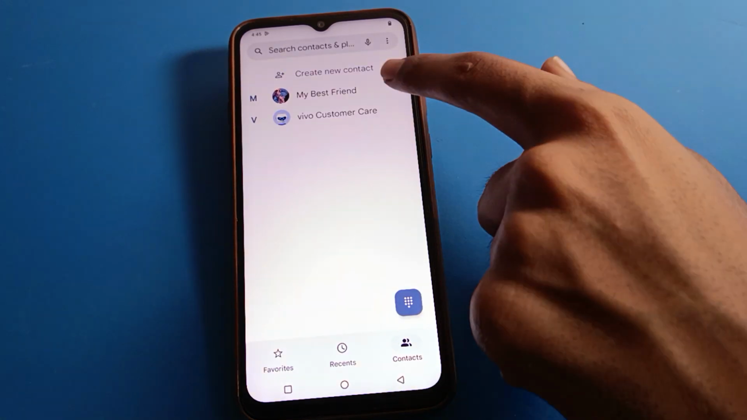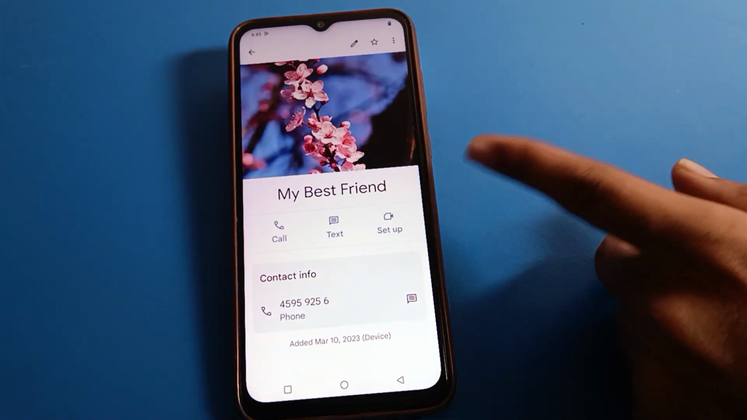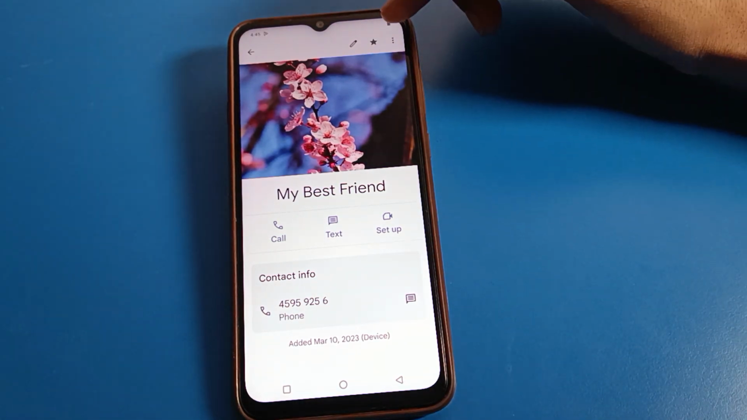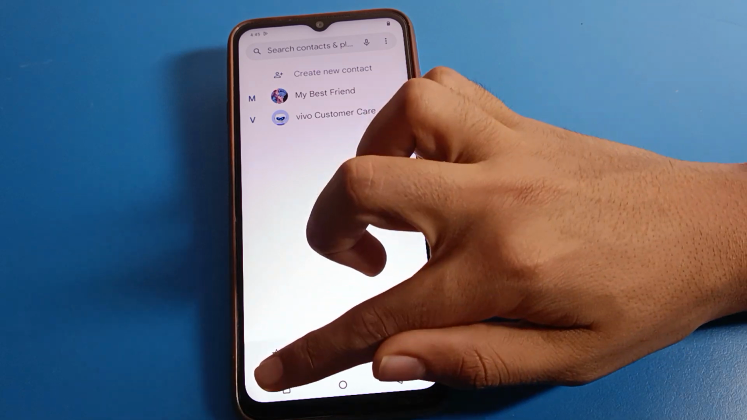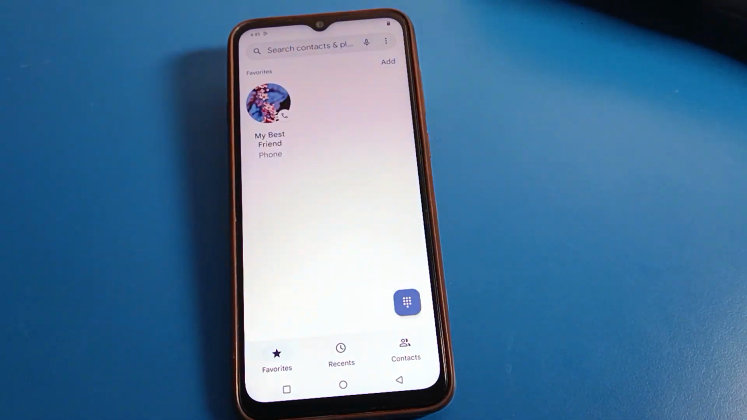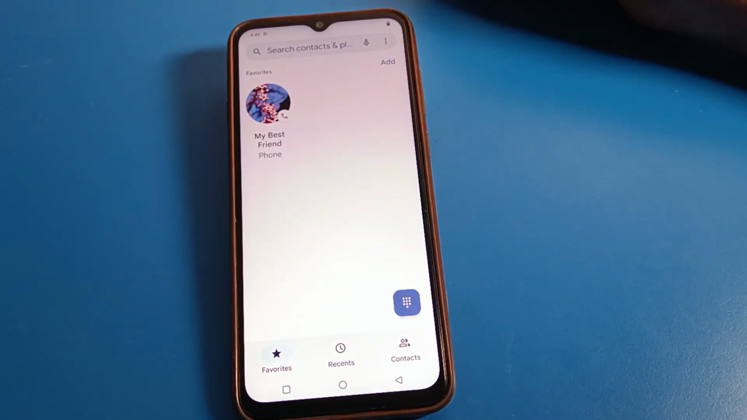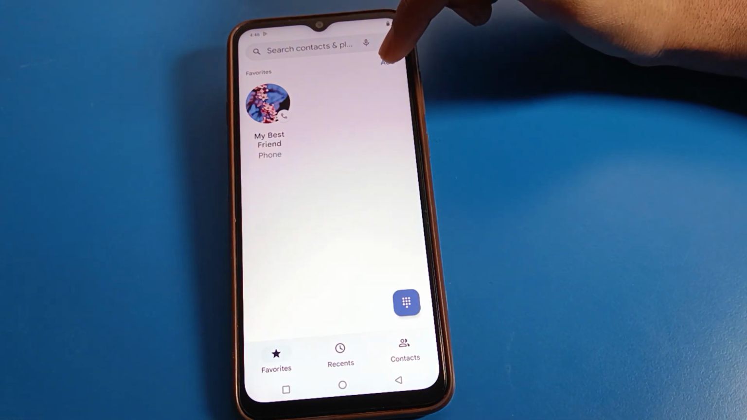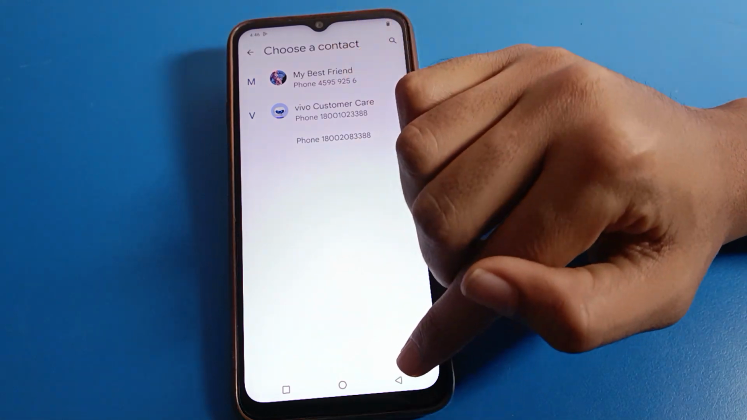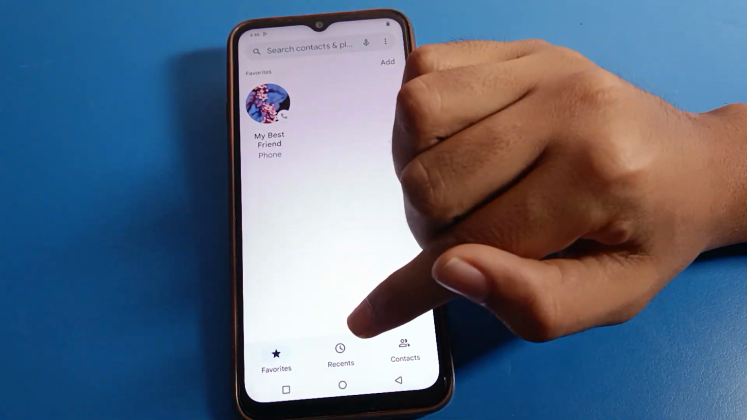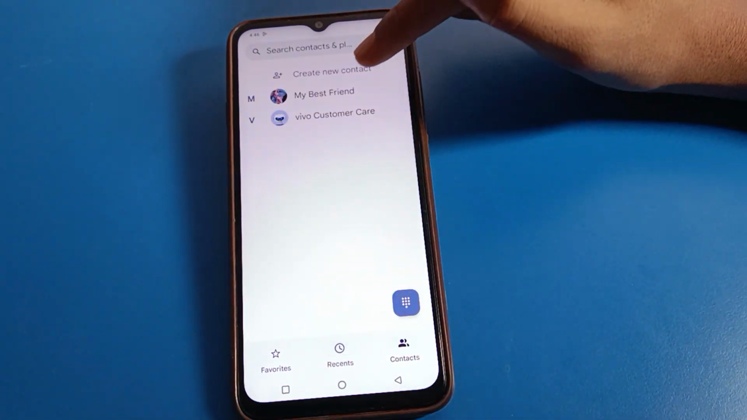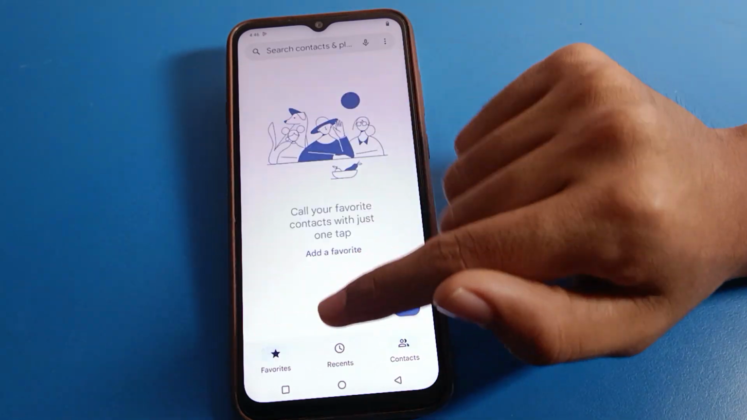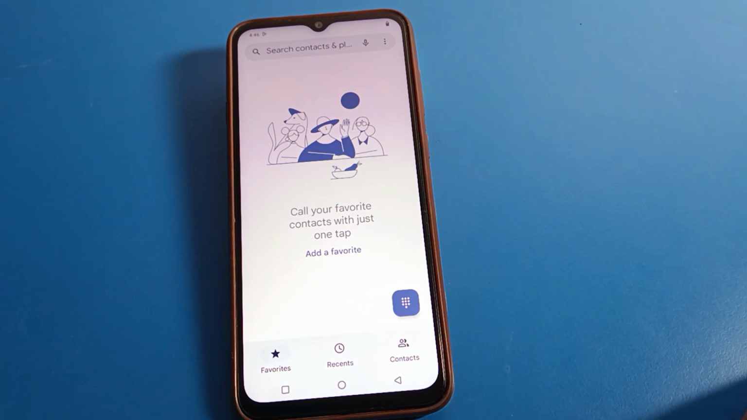So friends, if you want to save a photo on a contact number, you can save a photo on the contact number. And if you want to save this number on your favorite list, you can save. After saving, friends you can check this number on your favorite list. So like that friends you can save a contact number and add the number on your favorite list. Friends click on contact, and when you remove it from here, you can see this contact number will not show on your favorite list.